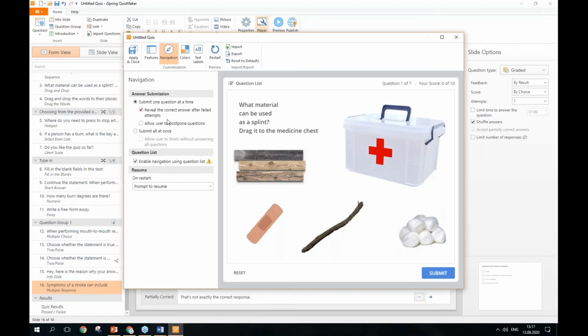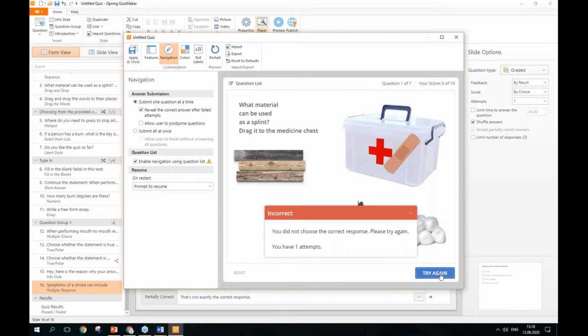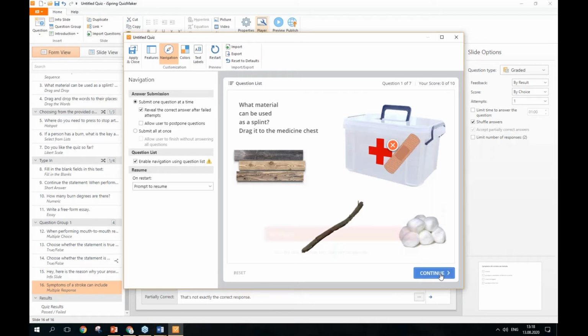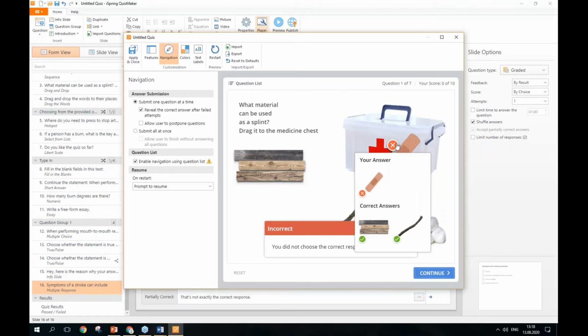So how it will work? Let me show you right here on the hotspot question. So let's say I will select this answer, it is incorrect, and click Submit. Okay, I will click Submit once again, just because I have 2 attempts. And as you can see, if I move the cursor right here, I will see what was my answer and what the correct answers are.